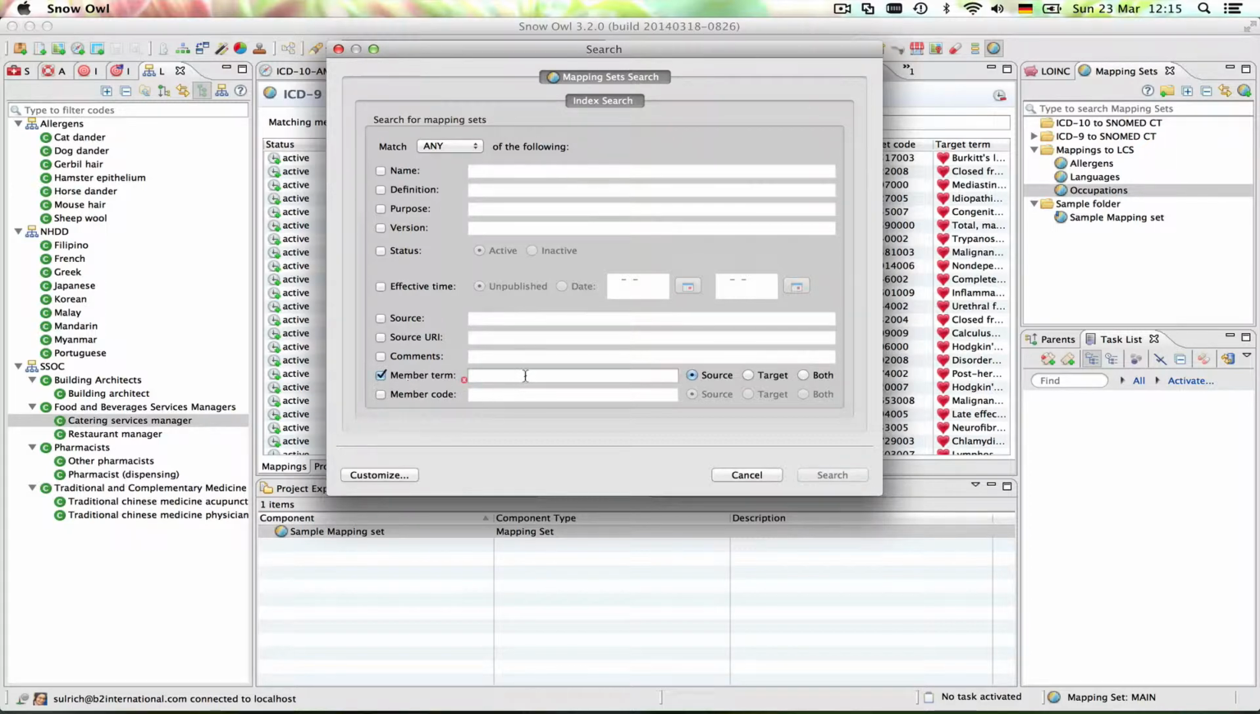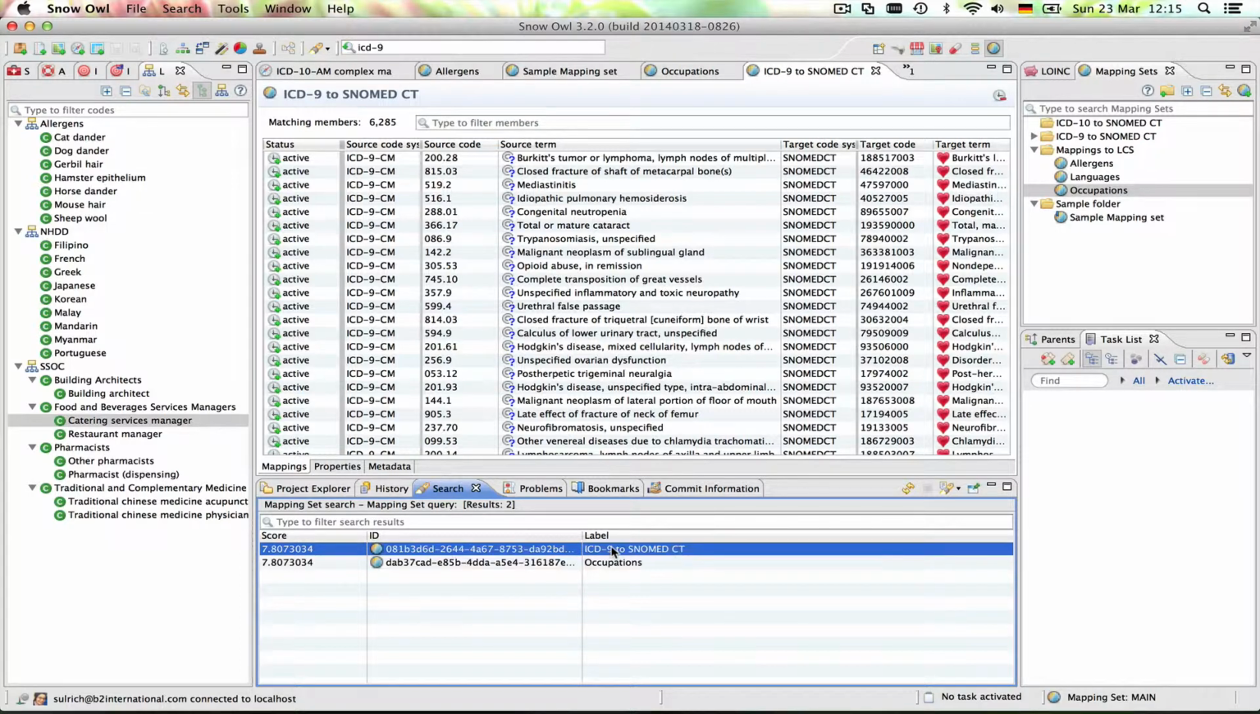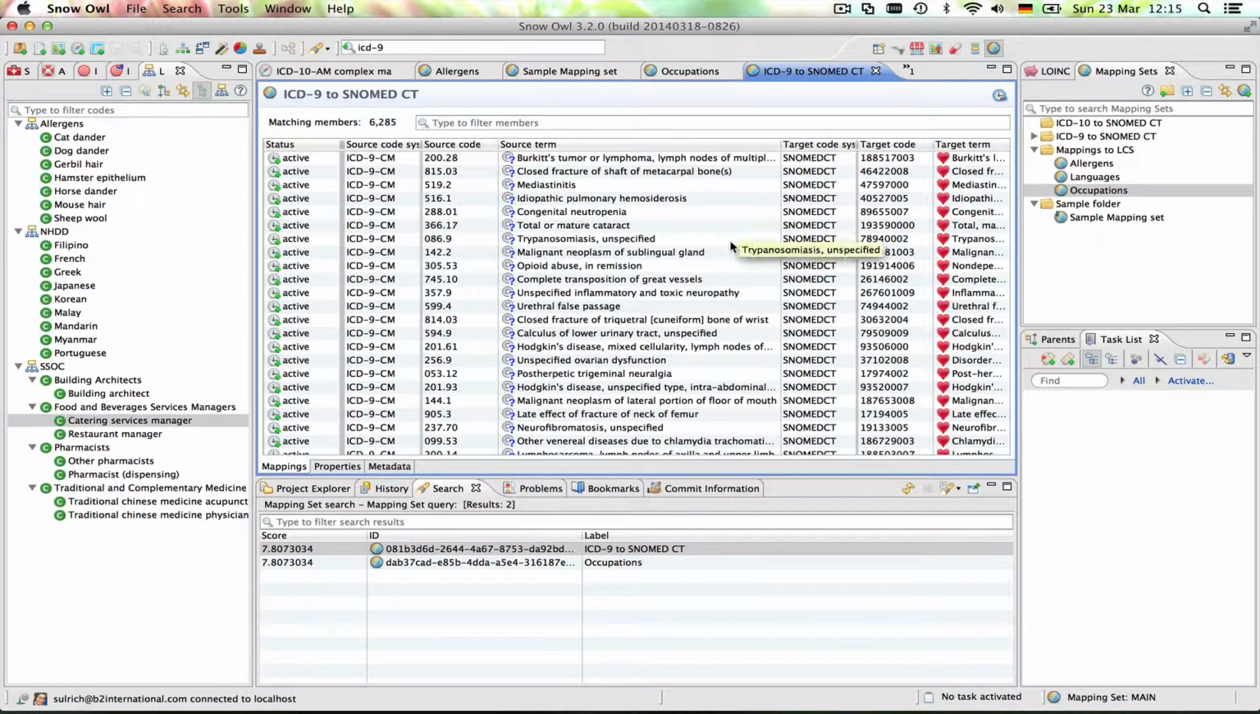So let's look for a member that has the term food. And we could further narrow this search by looking either just for the source or for the target or for both. And the results are down here in the search view. So you can't see the individual mappings, only the mapping sets that contain mappings with the search term. The first one is this that we already have up.